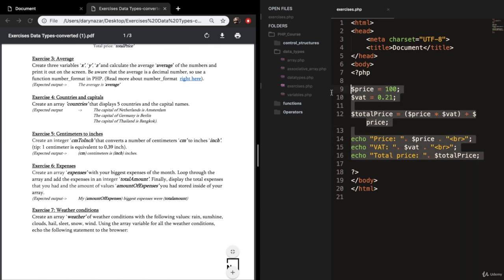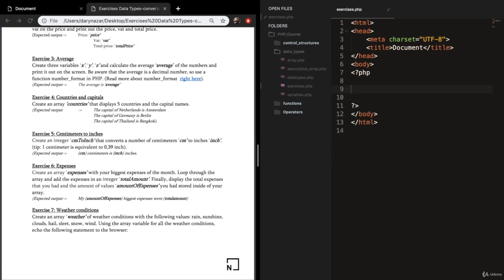Let me remove exercise number 2. Create three variables called variable x, variable y, and variable z, and calculate the average, which is also a variable, of the numbers and print it out on the screen.